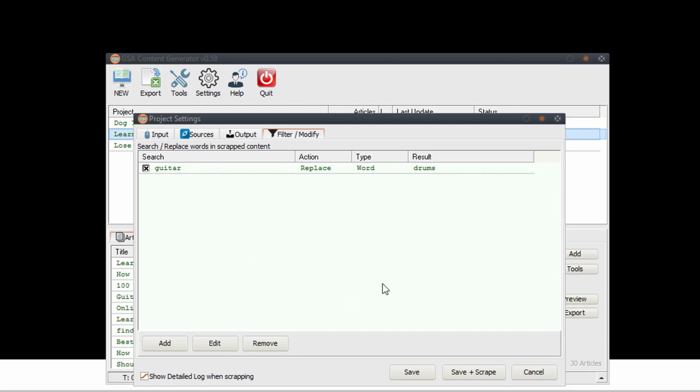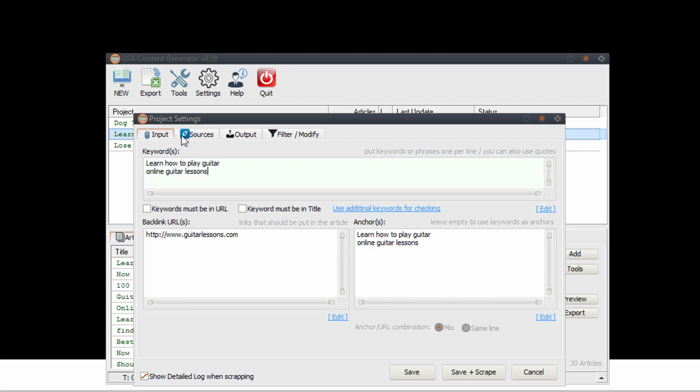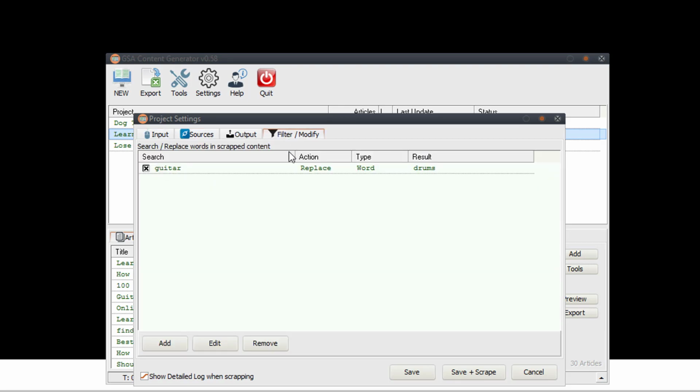Okay, so that's pretty much how you would walk through and set up a campaign. It's very easy. There's a lot of different things you can tweak. When you're done, you just click save and scrape and it's going to automatically start running.